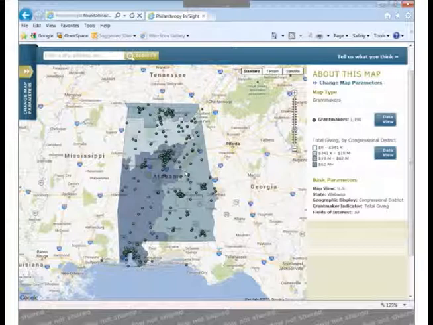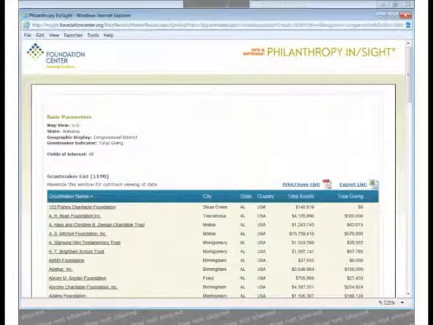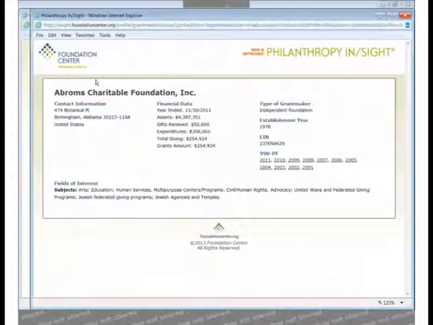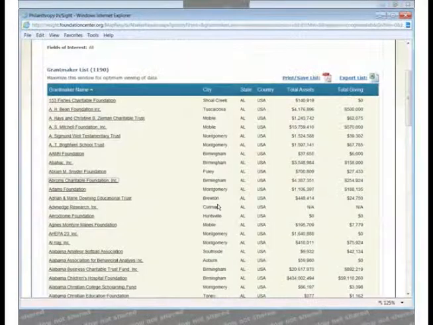The other way you can do that, over here on the right where it says Data View, if you click on that, it brings up the list of the grant makers in the state. And you can, I just clicked on a grant maker. Here's the Abrams Charitable Foundation. It's the basic information about them as a grant maker. That's their profile. This list here, it is alphabetically sorted right now.